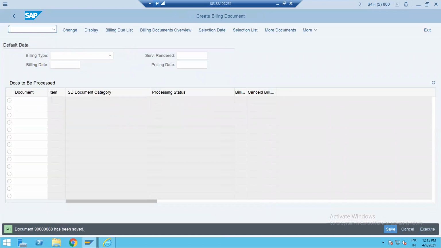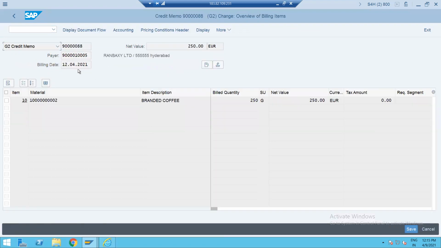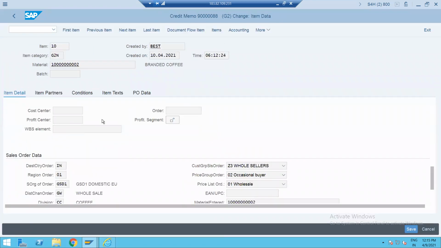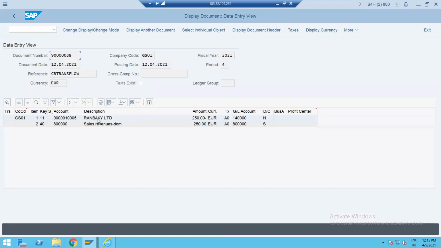Okay. Now let's check. We have G2. If you see, G2 is the credit memo, whereas your regular invoice F2 will be there, and your price. This is the amount that will be paid back to your customer. Now let's check the accounting document whether it is generated or not. It is generated. No issues, I think.